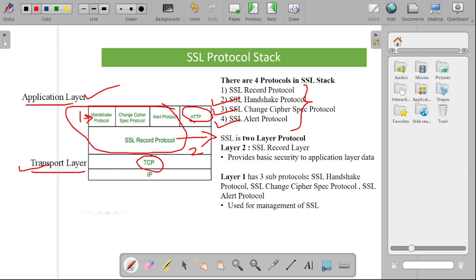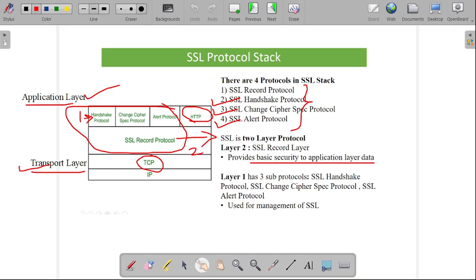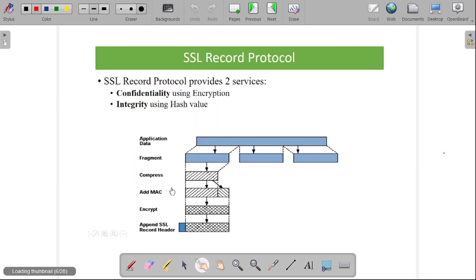So the SSL Handshake Protocol, ChangeCipherSpecification Protocol, and the Alert Protocol are used for management of your SSL stack, and the SSL Record Protocol is used for providing the basic security to your application layer data. Now we will cover all these protocols in a detailed manner. The first one is SSL Record Protocol.